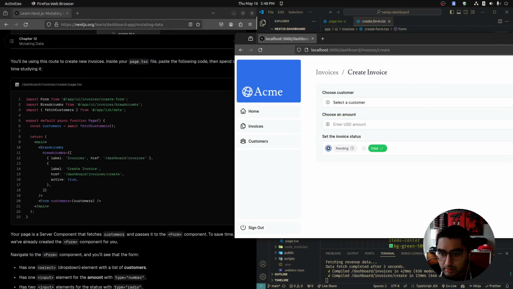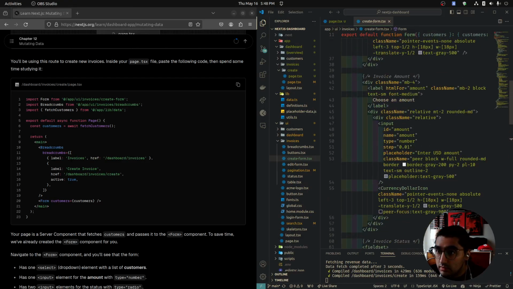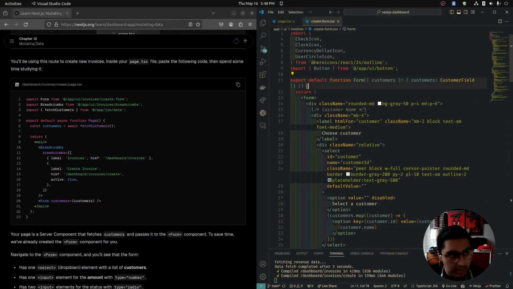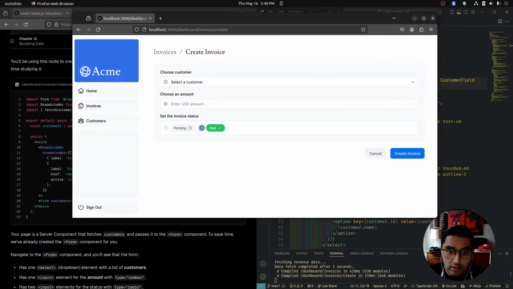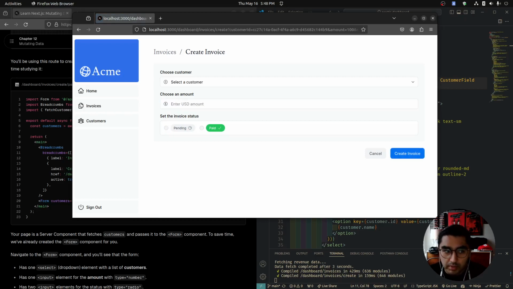Paid or pending. And right now this form has no onSubmit, no action, so this form's not gonna do anything right now. We can test that out. Type in Amy, $100, pending, create, submit. Just gonna refresh the page. Default form action.